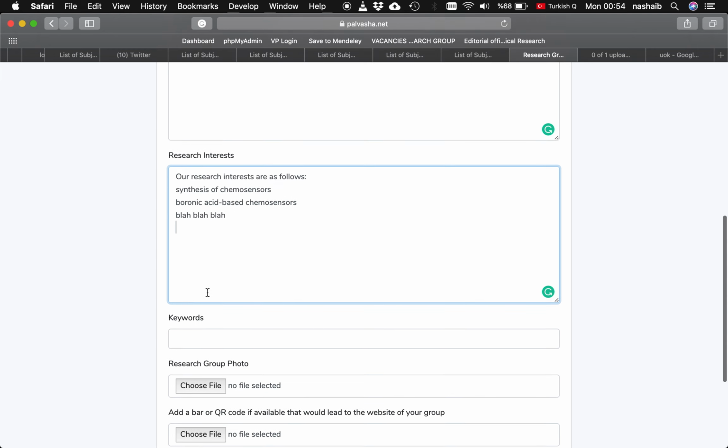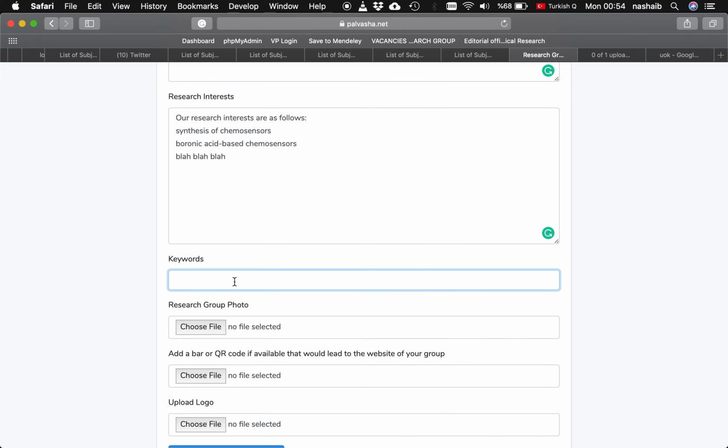Okay, now provide some keywords for your research group. For example, I will write supramolecular chemistry. These keywords will classify your group. So if you provide exact correct keywords, we will put them in our system, so they will appear in search engines and people will find you easily. Organic acids. Okay, it's enough.